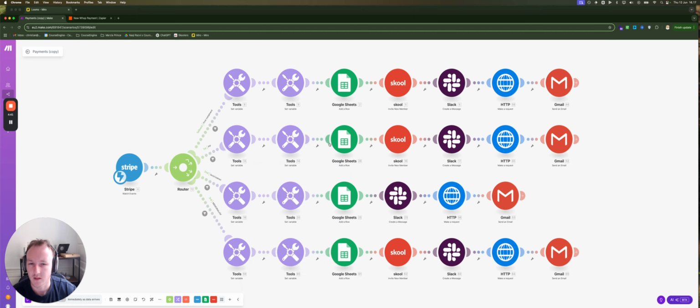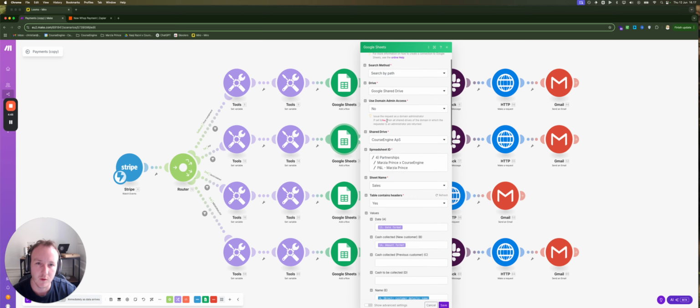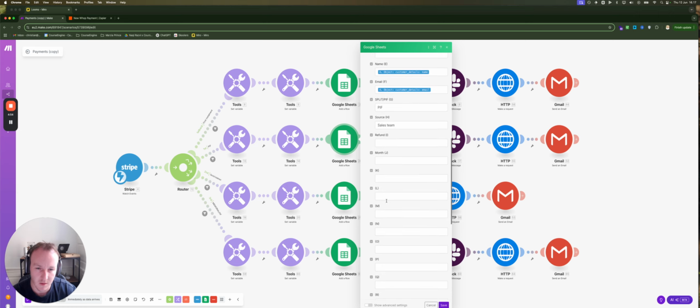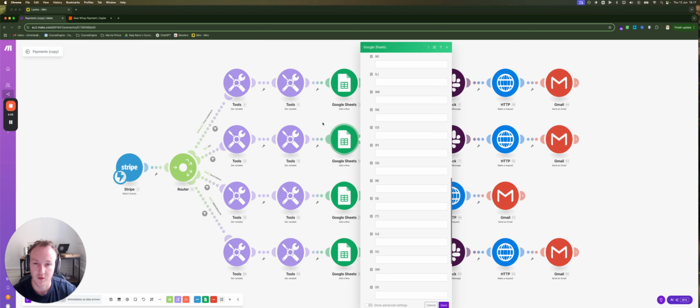Now, next thing is the Google Sheet. And this is just routing where you want all of the data to be put. We put it in our P&L sheet that we have with our client, and we just put the date, the amount, and then customer details, basically. That's it. And then we have some sourcing here. And that's it. Pretty simple stuff.